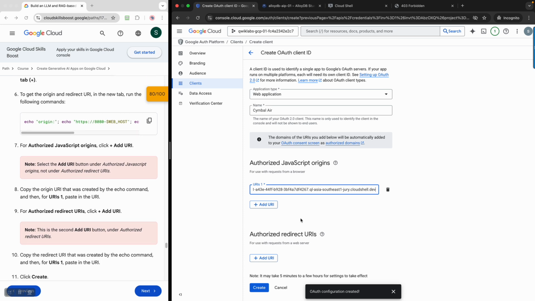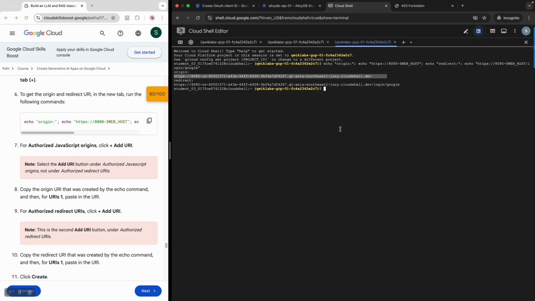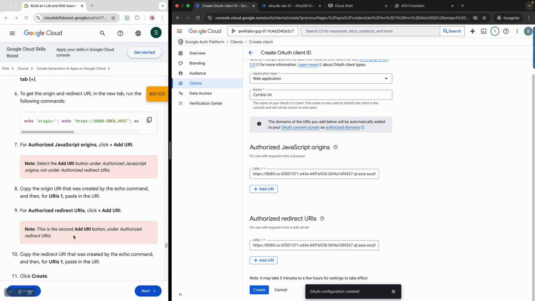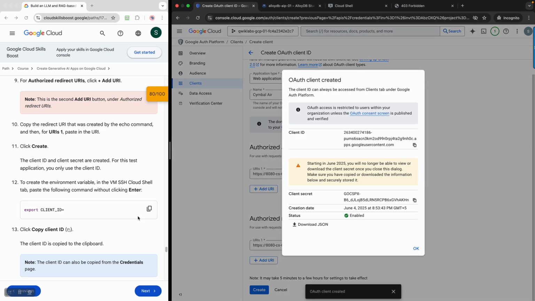And redirect URLs, in URL 1. Copy the redirect URI that was created. Let me go to here, and this is the redirect URI. Copy and paste it over here and select create. Now this is creating, it is created. To test this application, use the client ID.